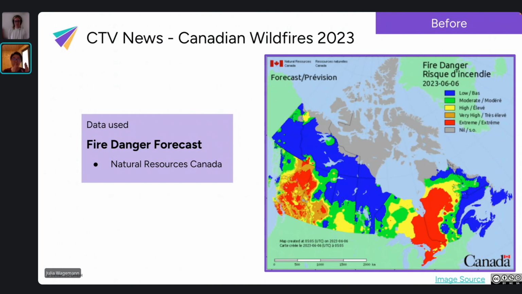So now we're going to start with the before fires stage. And here we have an example from the Canadian wildfires last year from CTV News, where they showed a fire danger forecast from Natural Resources Canada. So these fire danger forecasts are created using satellite data. And in this particular image, you can see blue represents low fire danger, whereas red represents extreme fire danger. And this also coincides with areas and provinces in Canada where later there were several fires occurring.